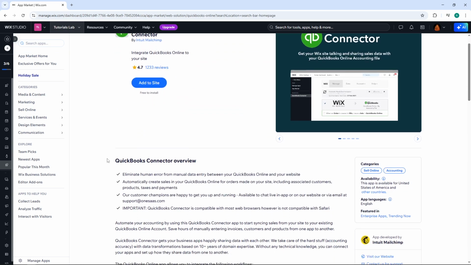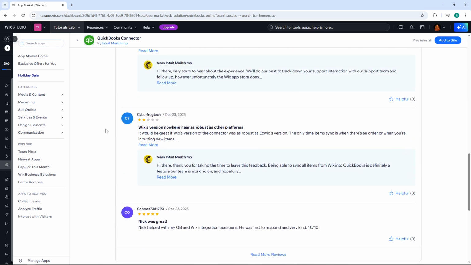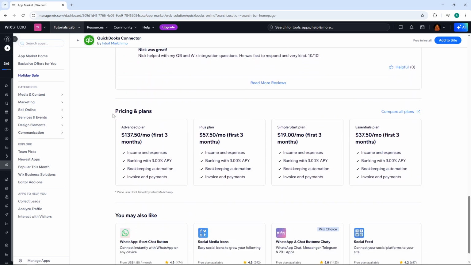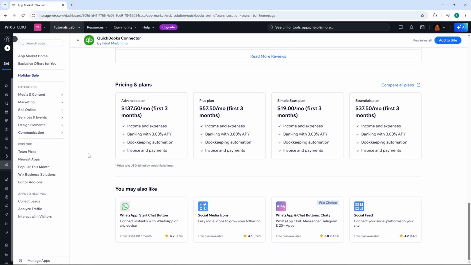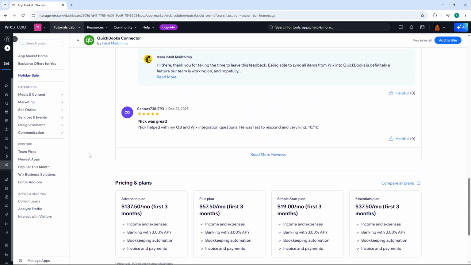After selecting QuickBooks Connector, you'll be directed to the QuickBooks Integration Overview page. This page provides valuable information about what the integration offers. Take a moment to read through the features and reviews of this app to understand how it can benefit your business workflow. You'll want to scroll down to see the pricing options as well so you know what to expect in terms of costs. This step is important because it helps you make an informed decision about whether this integration fits your budget and business needs.